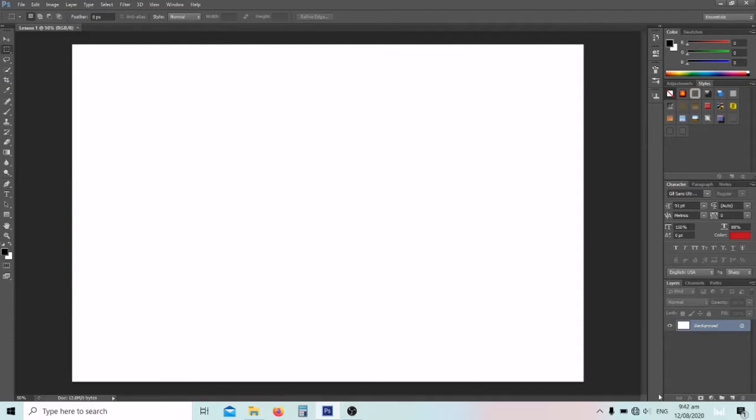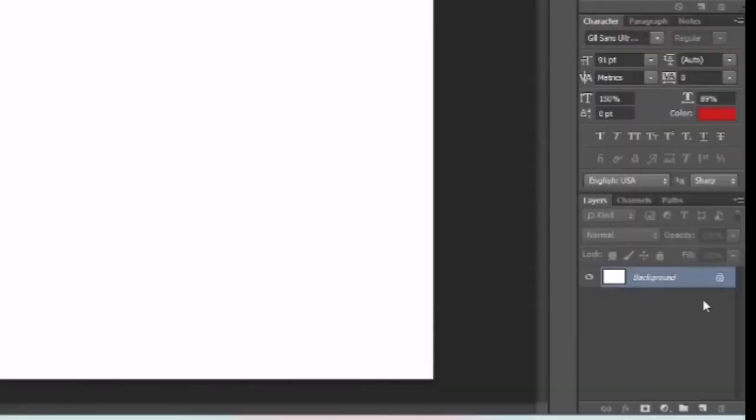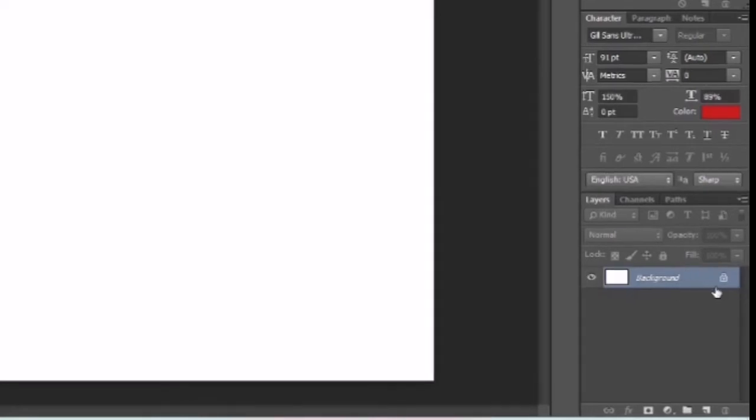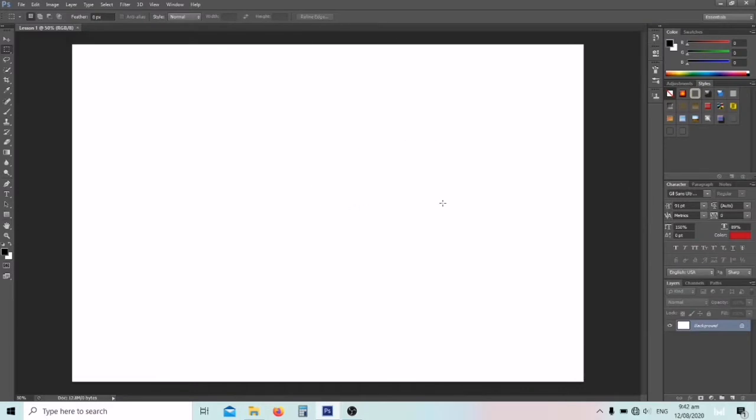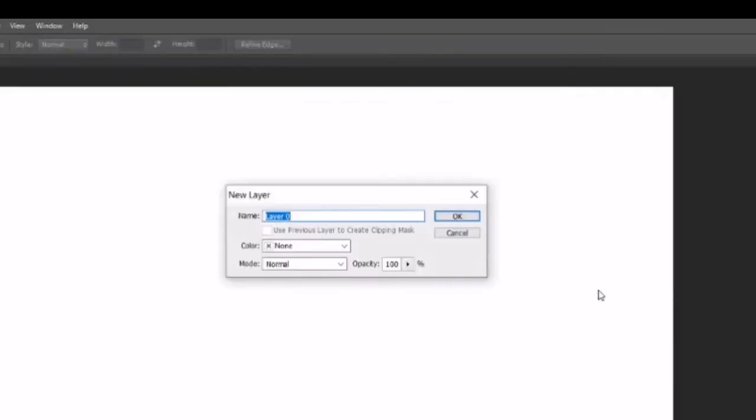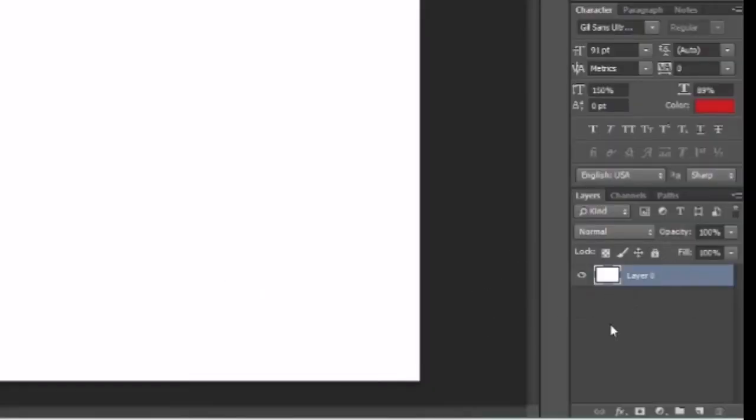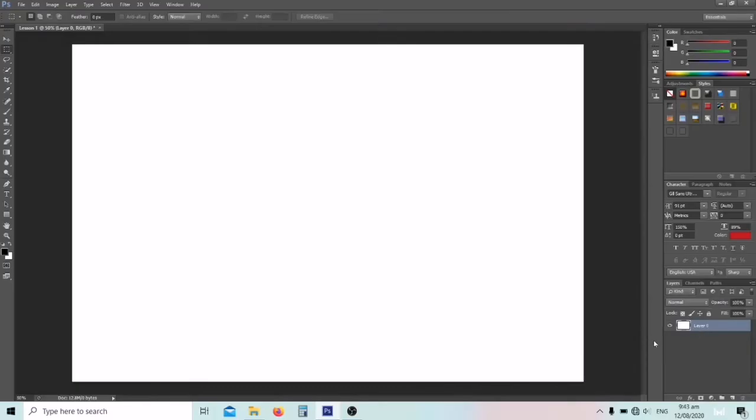Looking at our Layers panel, you can see that there is a small icon that represents your canvas. By default, it is named Background and there's a lock icon, meaning it is not yet ready to be used. To use this canvas, you have to double click this layer and then a dialog box will appear. There's a name inside the box. You can change it if you want or click OK. And here's our first layer, Layer 0. Layer 0 represents your canvas.